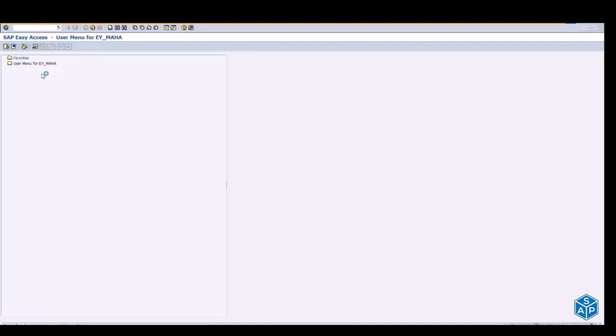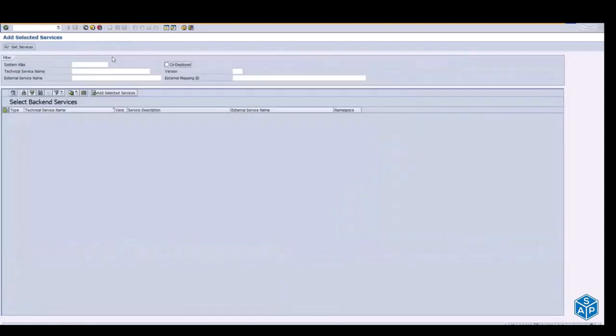Yeah, I'm going to the particular transaction code. I'm clicking on add service. Here you see the options called system alias, technical service name, external service name. System alias is completely ignored because we don't require to capture anything in the system alias for the OData services, apart from the My Inbox application, which we already did.